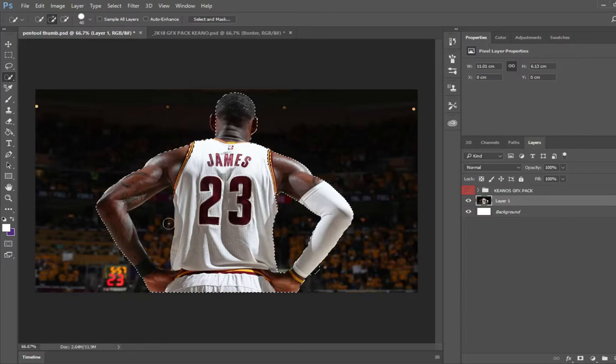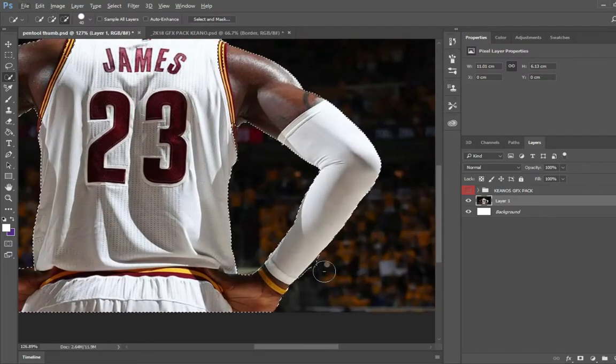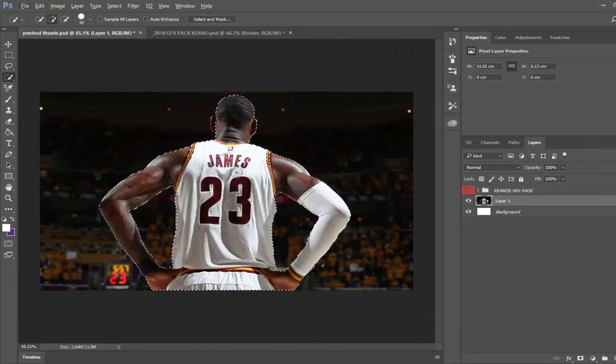So as you can see, everything's selected, and we don't want these bits selected obviously because they're not part of the cutout. By the way, if you accidentally select something, you can hold Alt on your keyboard and just rub it away, or if not, it's up here if you want to change it.